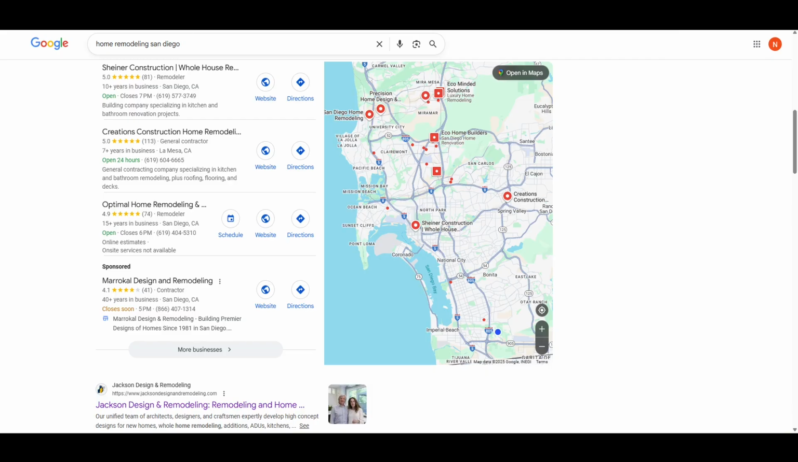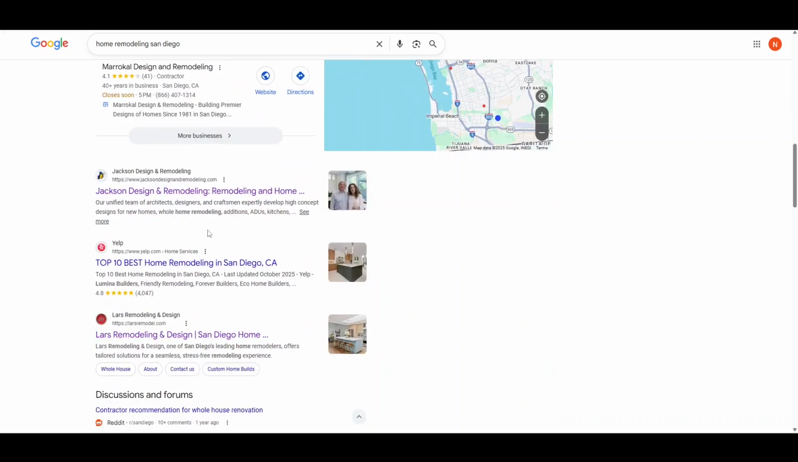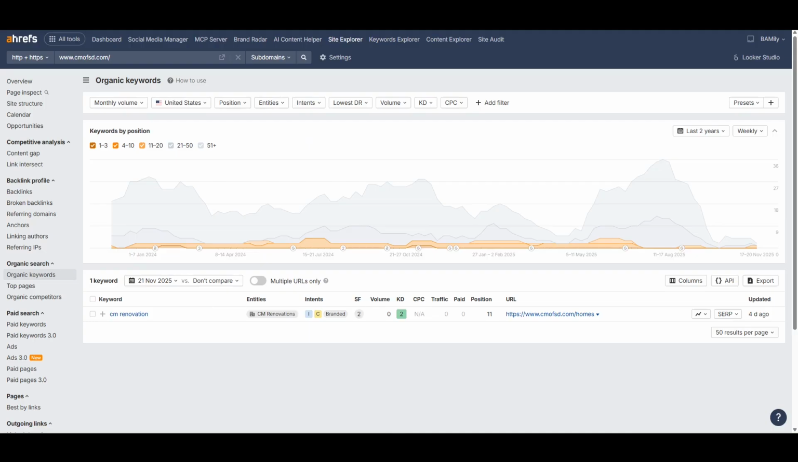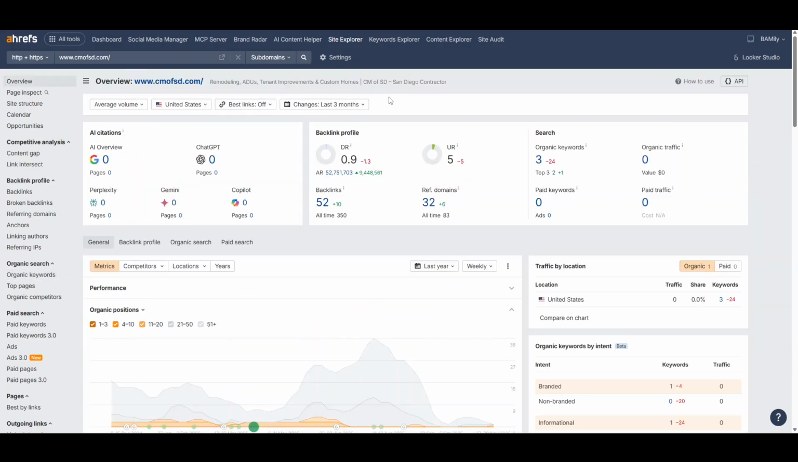So what I ended up doing, I searched up a keyword, home remodeling San Diego, and you can see who's here number one in the top organic listing. And what we want to do, we want to see what they did well. So I use a tool called Ahrefs, which runs me about $100 a month. And what it does, it gives me a sneak peek of what's happening under the hood of each website in terms of their traffic, their keywords, and their backlinks.